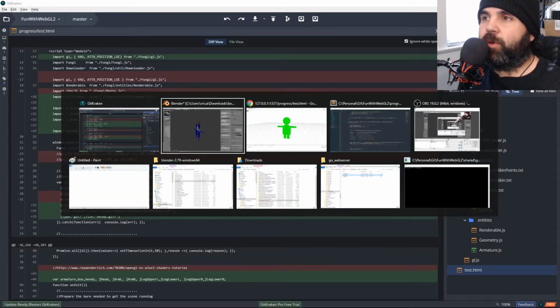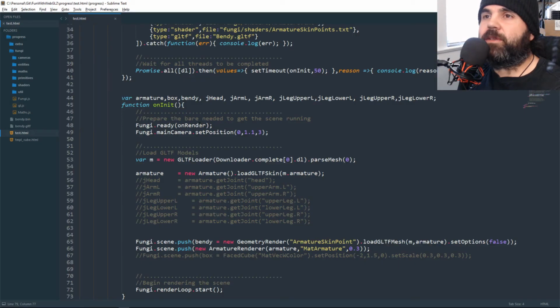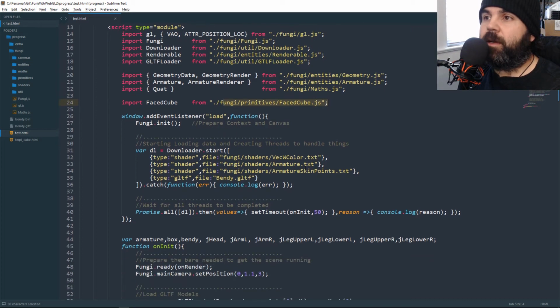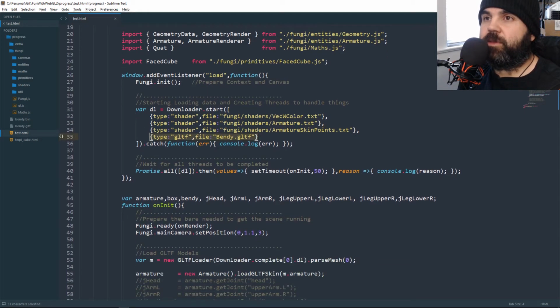So now that you're bored out of your mind, let's look at some code. So we got a new loader. We're loading in our armature library. We're going to load our geometry library. We're going to bring our cube into this because we're going to have fun with some cubes. We're going to use a skin point shader, even though I should be using skin, but I'm using skin points for today, and the armature shader so we can actually see the skeletons. And we're going to load in Bendy. So that's going to be our downloader.